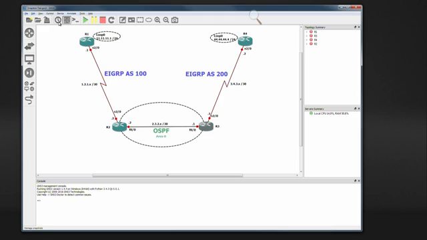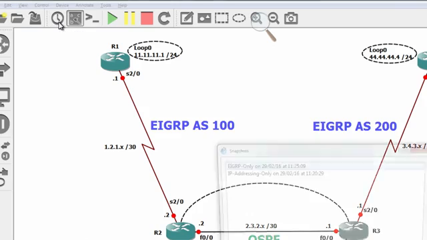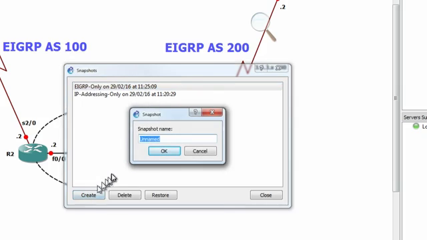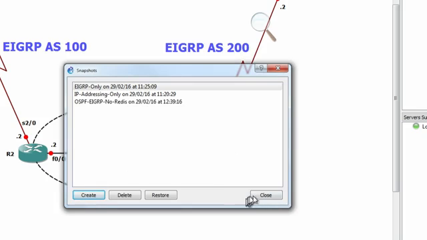And now once again, I'll go to the snapshot tool, and this time I'll select Create. And I'll give it a name, OSPF EIGRP no redistribute. That's just my name. It saves it, and I close it.